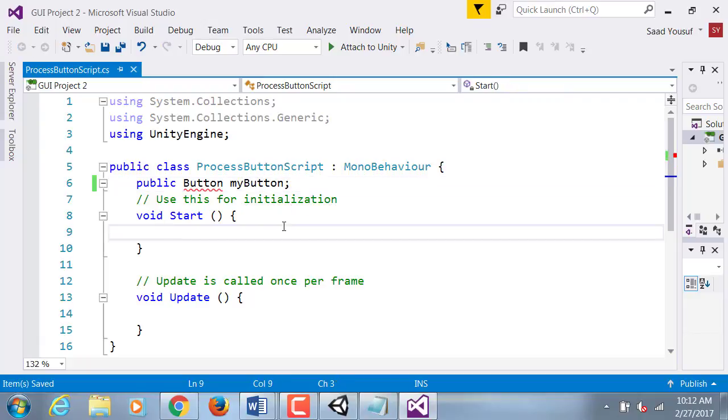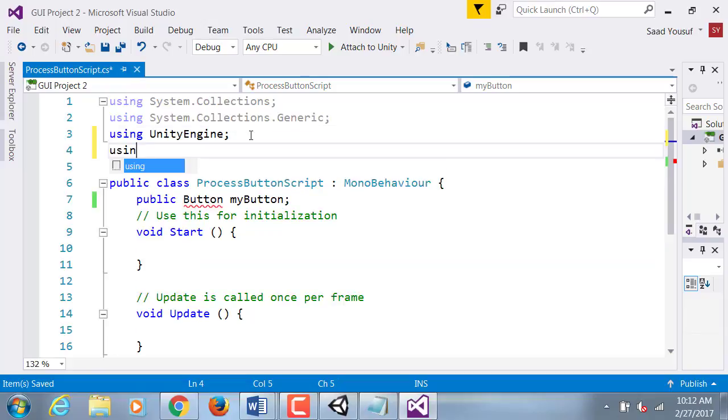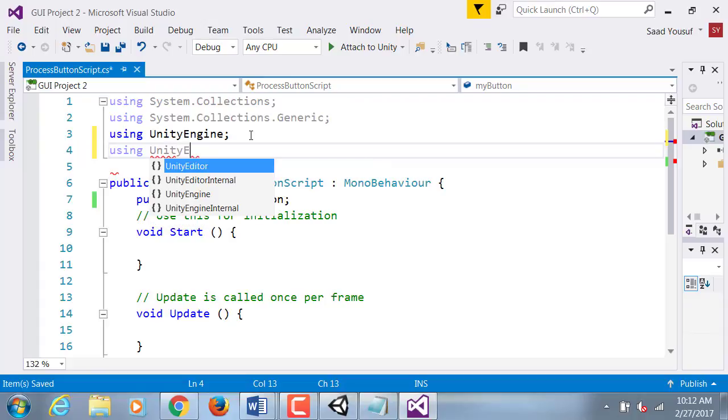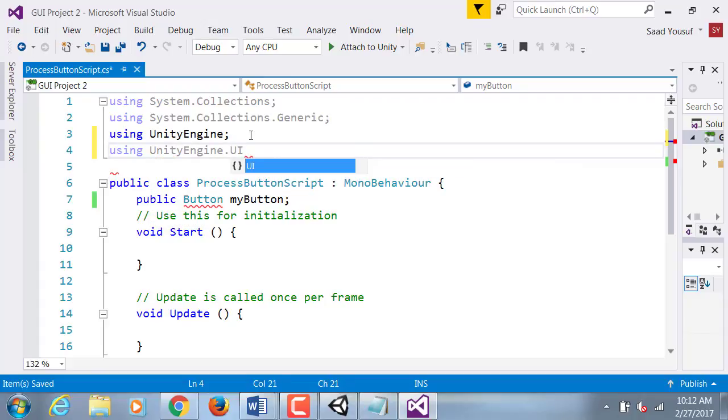Now by default, the button object is not understood by Unity, because the button object actually belongs to a package which is currently not included in the list. In order for you to work with the button, you have to type or include using UnityEngine.UI. So the UI package in the Unity engine allows you to work with all user interfaces, including buttons, text boxes, and all of them that were shown earlier to you.